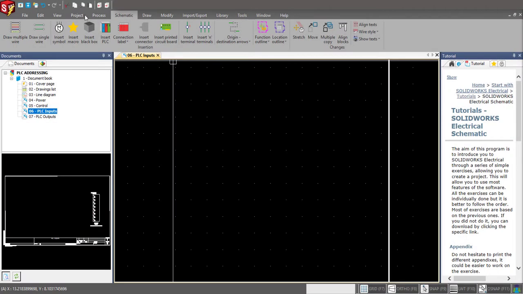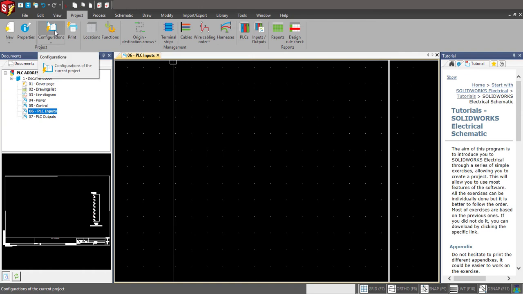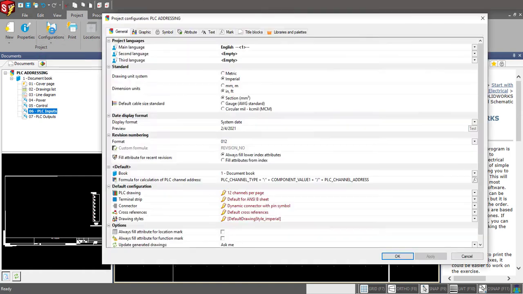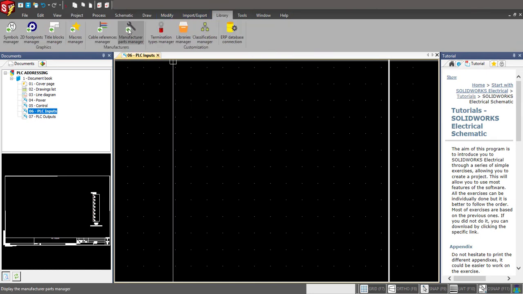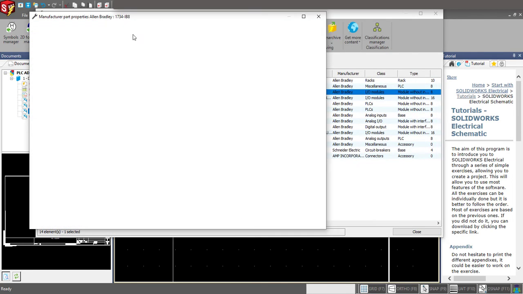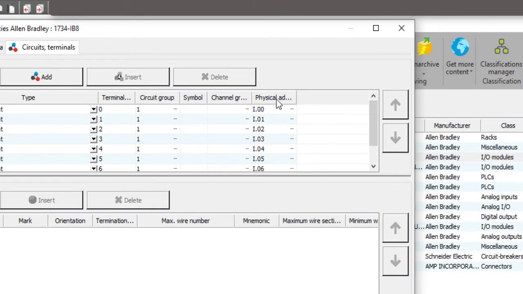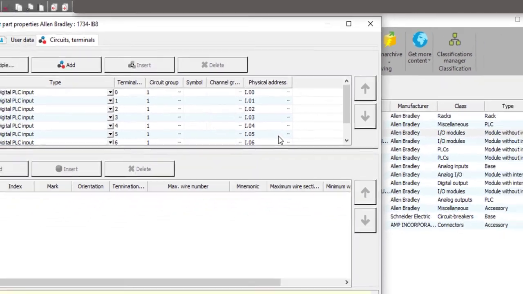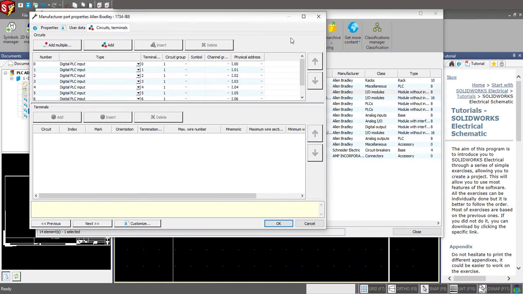First, we want to review where the project PLC address is computed. Go to your project configurations and you'll see the formula for calculation of PLC channel address. Here we have the PLC channel type, component value, PLC channel address, and some static text for proper syntax. Next, we look at in the library in the manufacturer parts section our PLC components and the physical address construction. Going into the properties in the circuits and terminals tab, we have the physical address column. Now remember, everything before the period is the module type. Everything after the period is the bit address. SOLIDWORKS Electrical will take those pieces of information to compute on the fly your channel addressing.